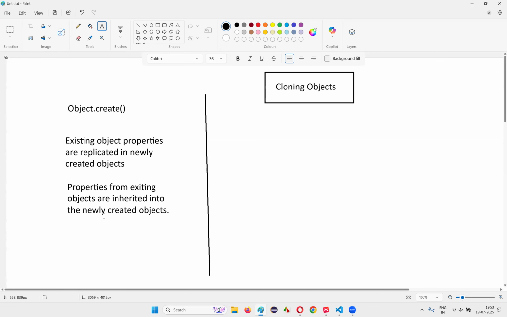That means the newly created object with the help of Object.create doesn't own these inherited properties. They are owned by the existing object. But the newly created object is just a replica. It's like a prototype only. The properties which are replicated from the existing object are just inherited. They are not owned by the new object.